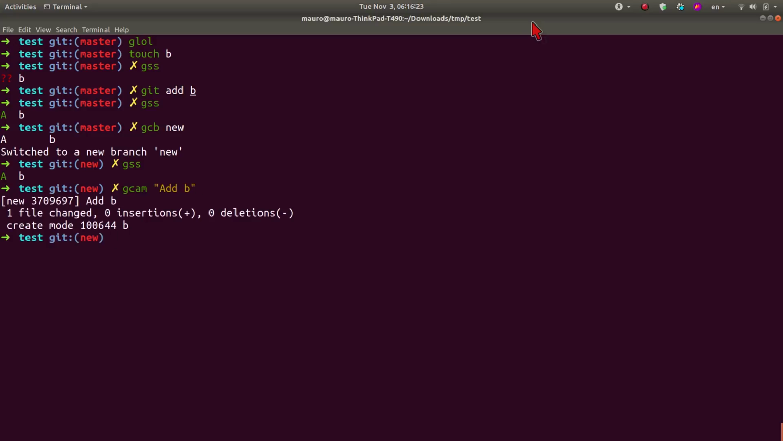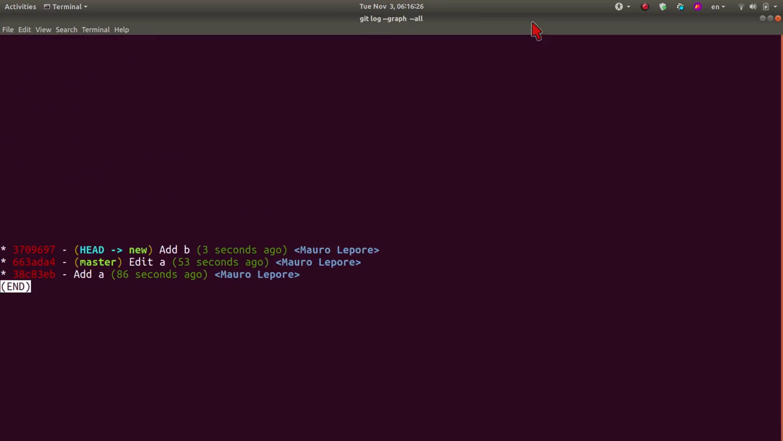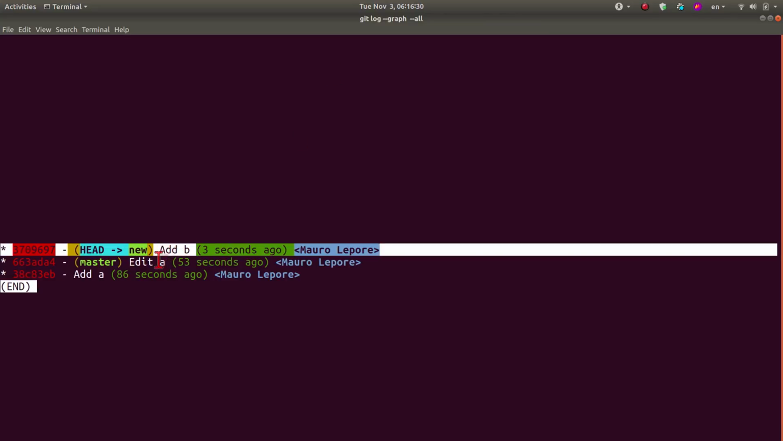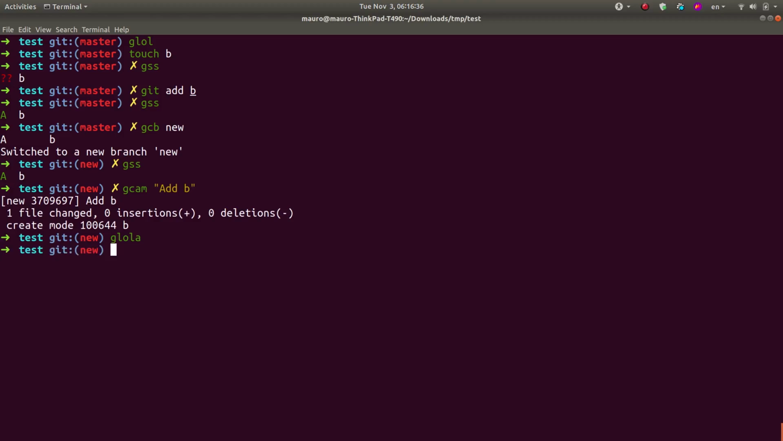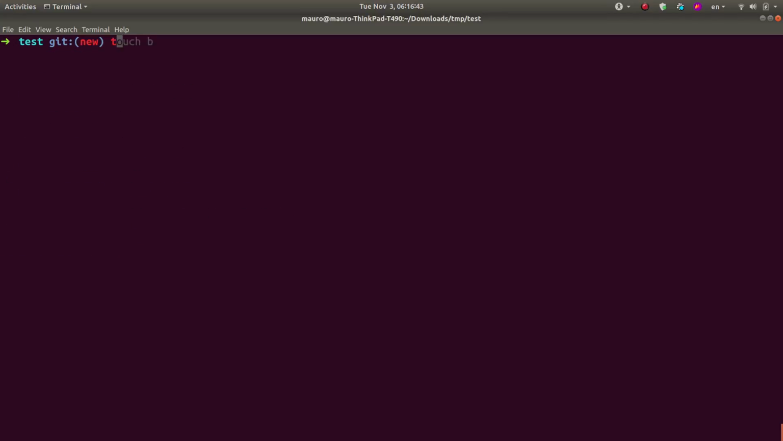into the branch new. If I do a log showing you all branches, you can see that my branch new added the file B. The file A was actually added in the master branch, but it is also in my branch new because I checked out new from master. So let's explore that. Let's do a little tree here. As you can see, I have A and B.